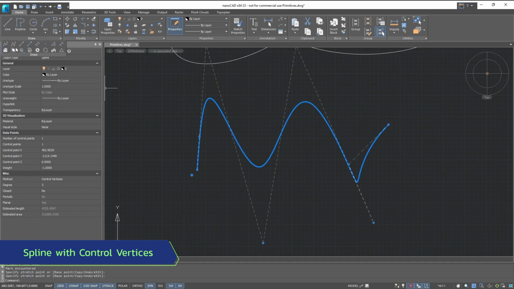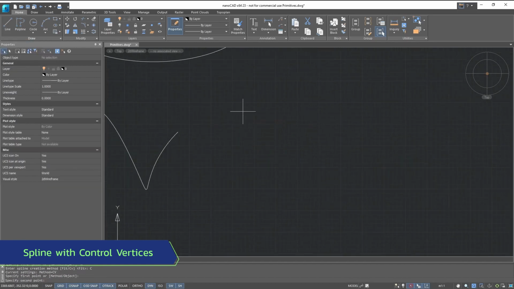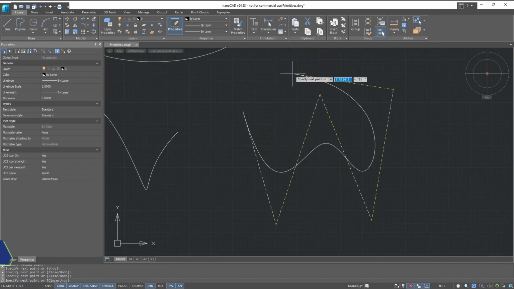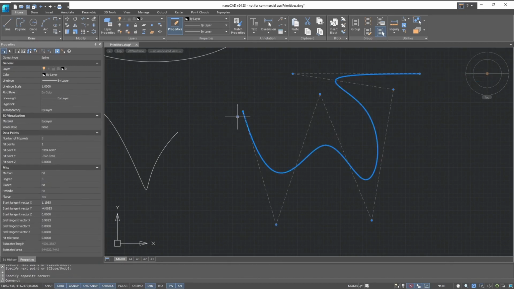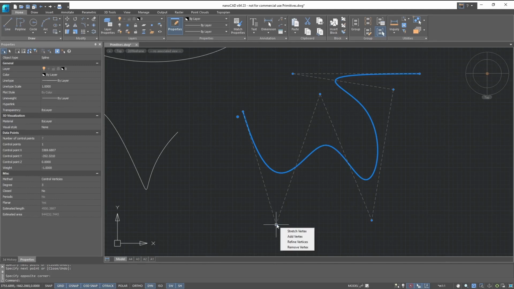We can also use this spline based on the control vertices and similarly switch from it to a spline based on fit points. And, accordingly, the same options apply. Add, stretch, remove.